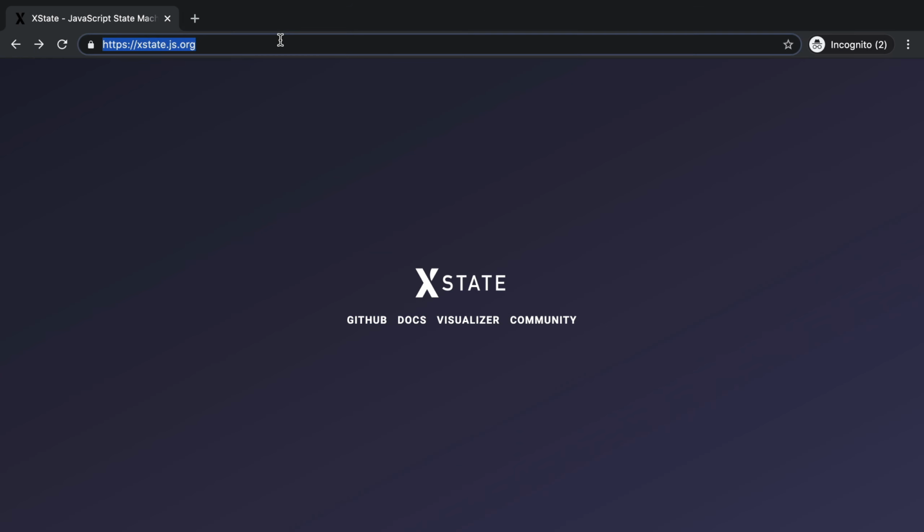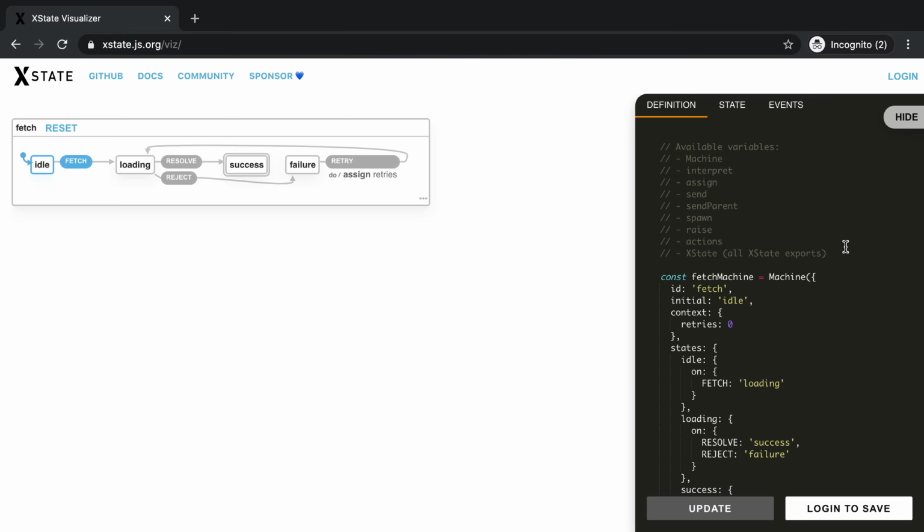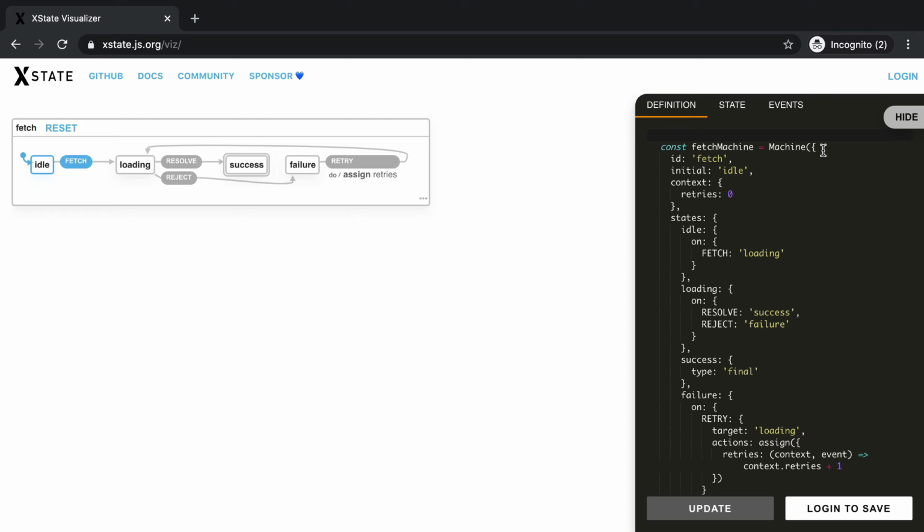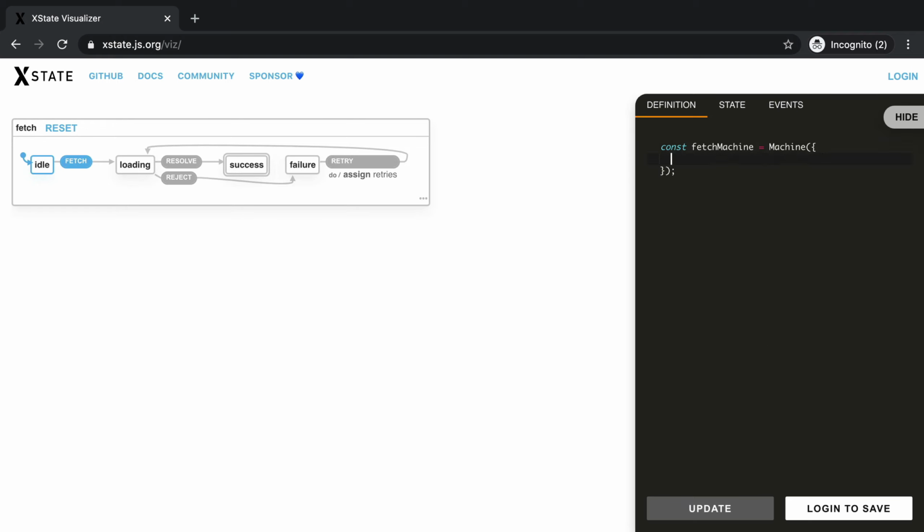The first thing we're going to do is go to the xState website and use their visualizer tool to define our state machine. Let's clear out this example so we can start from scratch. Every machine should have an ID and an initial state, which is usually defined as idle.